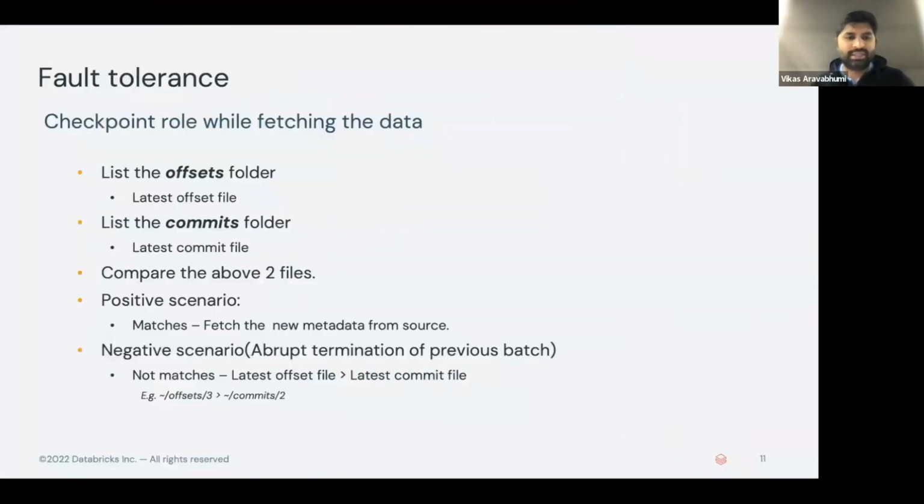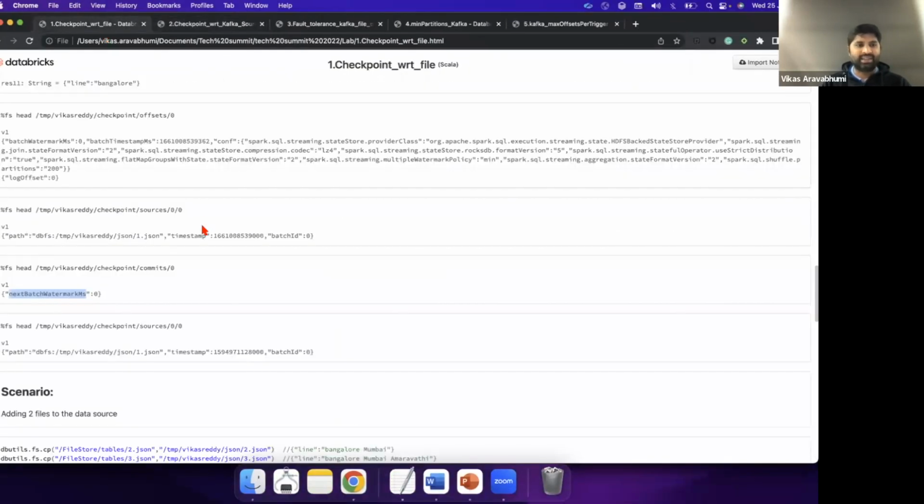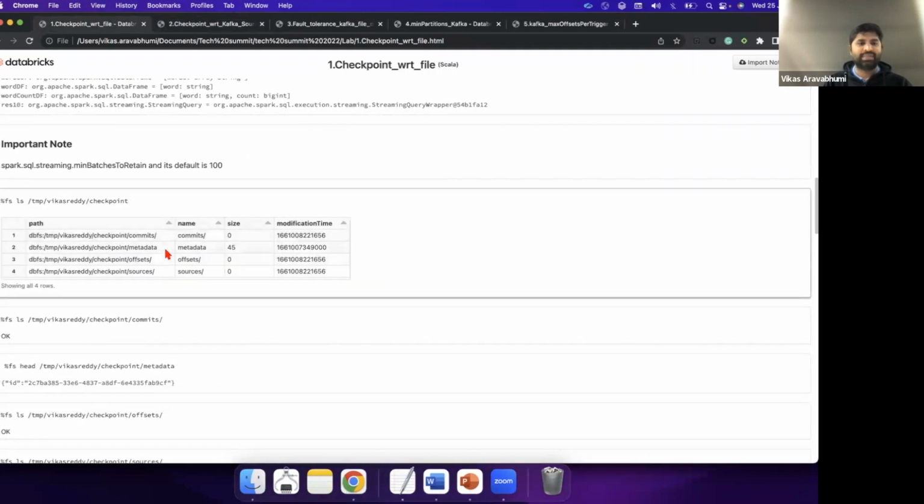Okay, fault tolerance. Now, while fetching the data, first what will it be doing? We saw that there are multiple folders: commits, metadata, sources, and if there is a stateful operation, state. These are the folders we saw.